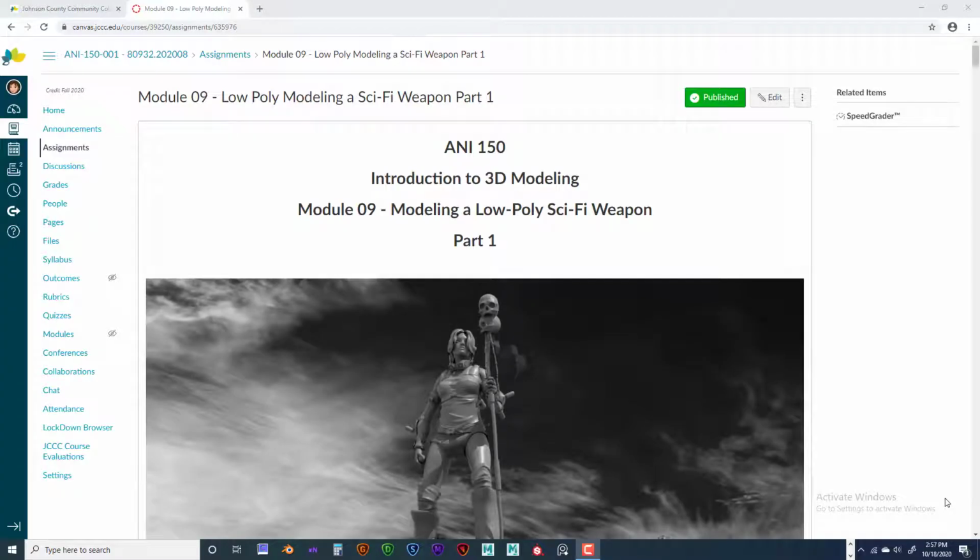Hello, welcome back. This is Jeff Byers, and this is ANI 150, and this is Module 9, where we're going to be modeling a low-poly sci-fi weapon. This is going to be Part 1, and this will be a 3-part series.